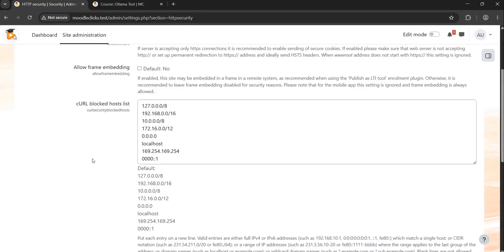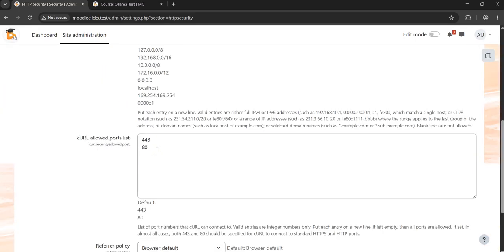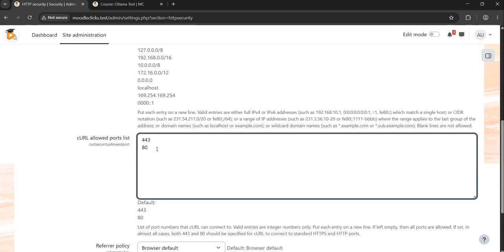By default, Moodle blocks requests to localhost for security reasons. Since Ollama is running on the same server as Moodle, we need to allow Moodle to communicate with it. Find the curl blocked hosts list. Here remove 127.0.0.0/8 and localhost. Next, find the curl allowed ports field.